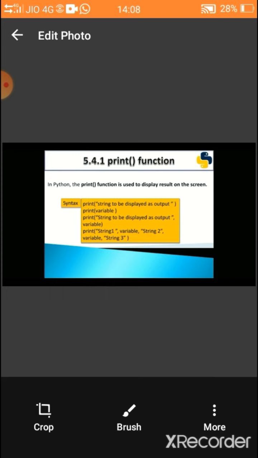The next one is print bracket of string 1, comma, variable, comma, string 2, comma, variable, comma, string 3. For example, a equal to, then the value of a will be printed. After that, b equal to, then the value of b will be printed. Like this, within the double quotes, what we have given is printed, and without the double quotes, the value of the variable will be printed. Let's see an example, it will be clearer.